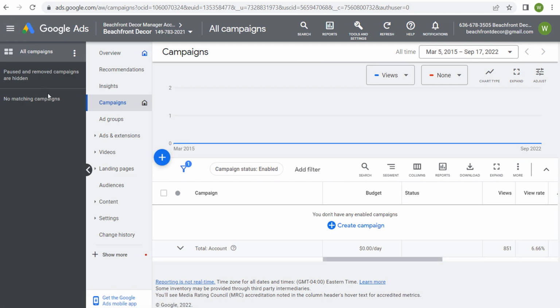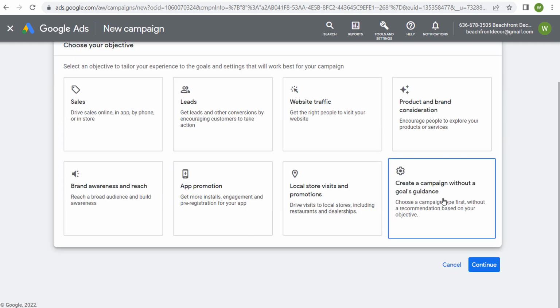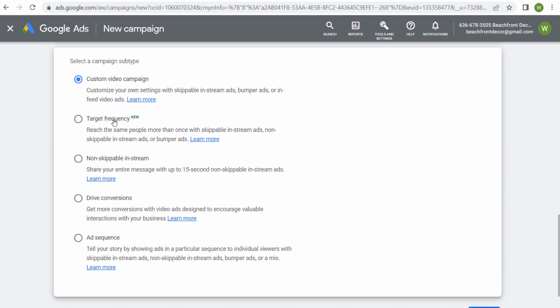And then when you are creating your campaign, we click on the plus sign to create a new campaign. And let's just say, for example, we create a campaign without a goal's guidance and we go to video. You're going to see all these different campaign subtypes here. One of them is to drive conversions. So get more conversions with video ads designed to encourage valuable interactions with your business.